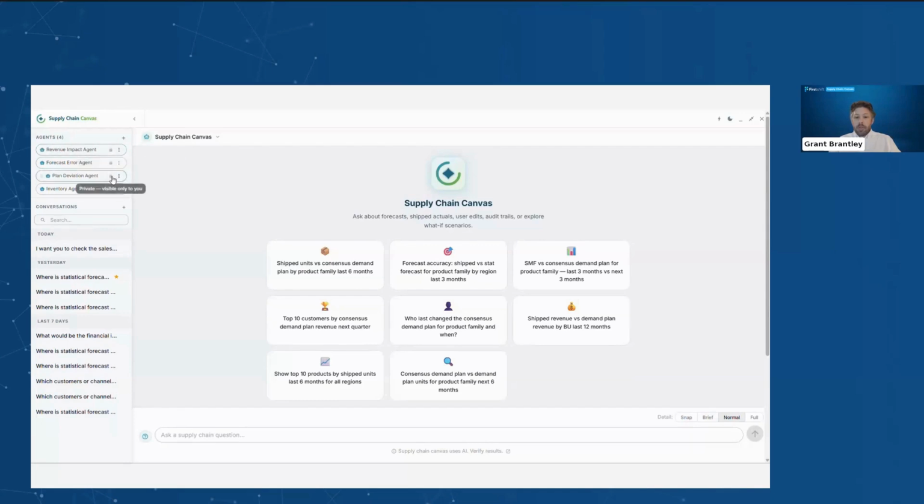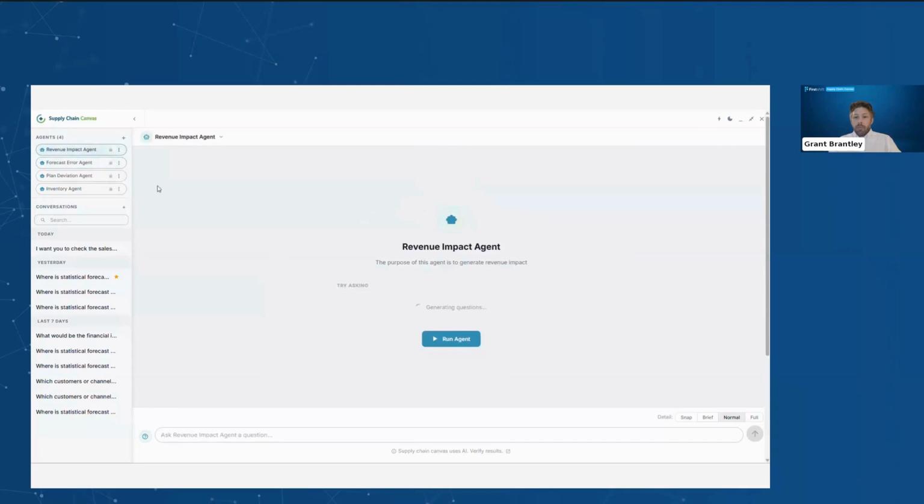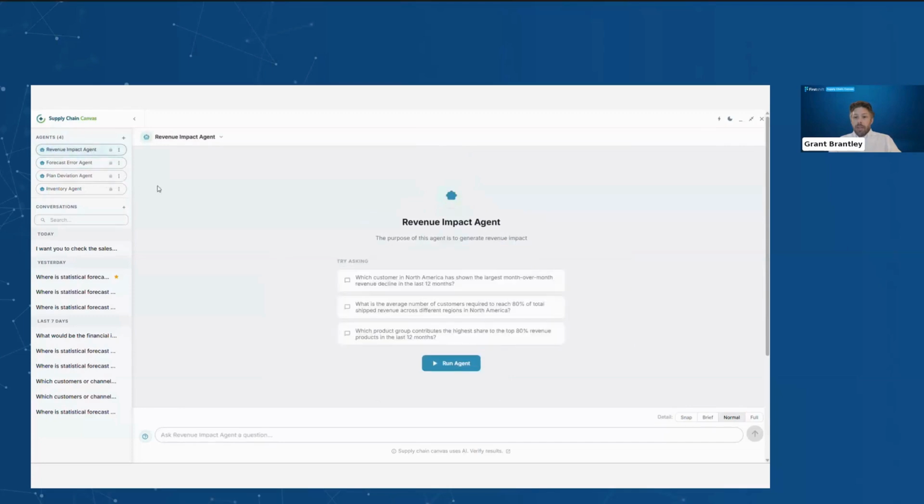You also notice that each of those can be set to private. I can share them with different people in my company or make them public to everyone. This is just access control over who can see them. Now, I'm going to open up the revenue impact agent. Each agent has a clear purpose and a set of questions it's primed to answer. We'll go through and see how this comes up and why.